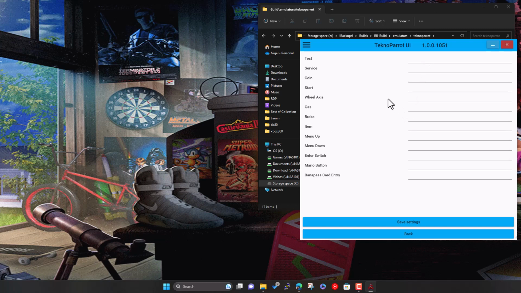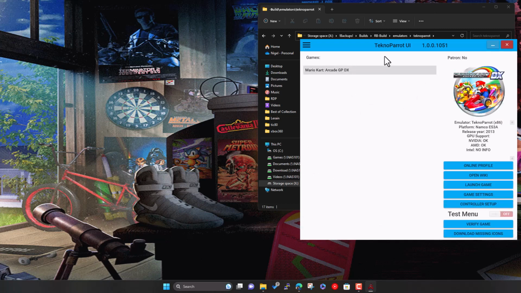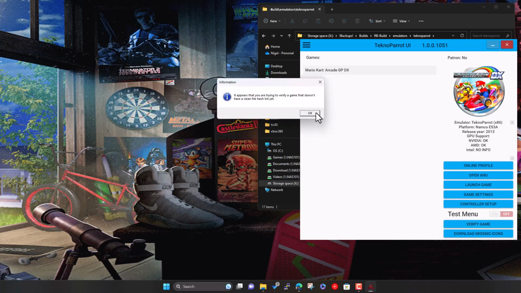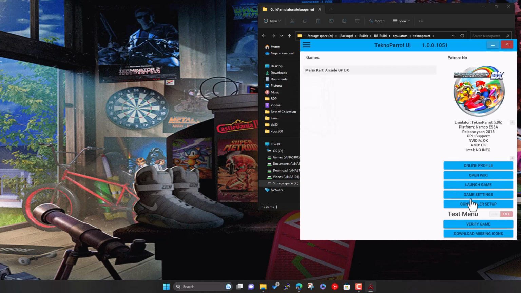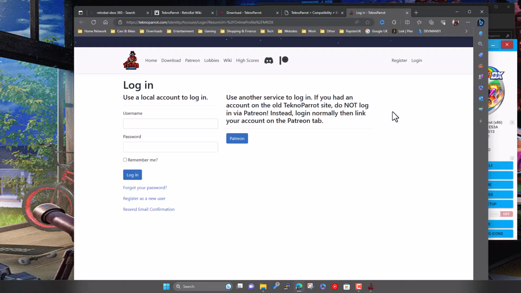So in here, if you need to, you can manually reassign stuff. But I'm going to try it without at the moment because it's a fairly standard game with a standard Xbox controller, so I'm hoping it will just work. And I think this download missing icons is to download this, but obviously we've already got it. And verify game, I think you'll just use for a game that doesn't have the clean file hash list yet. Okay, ignore that then. Open the profile, I think is that XML that I was talking about.